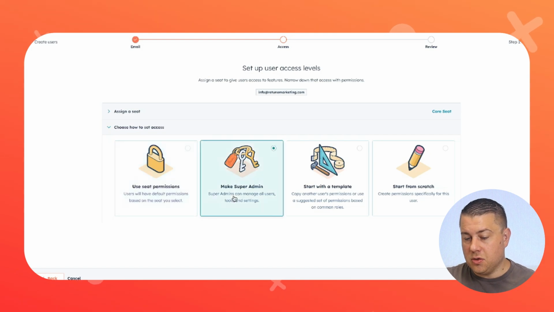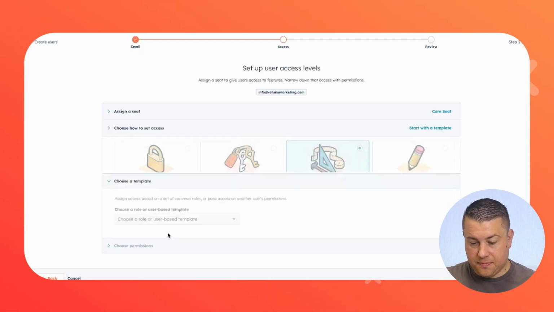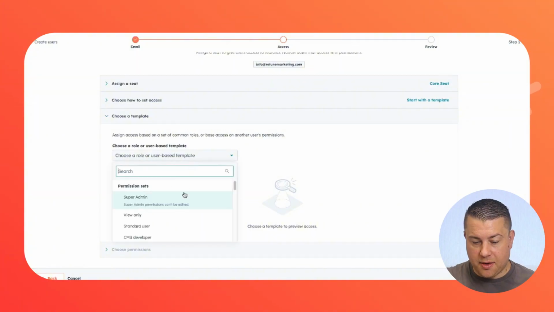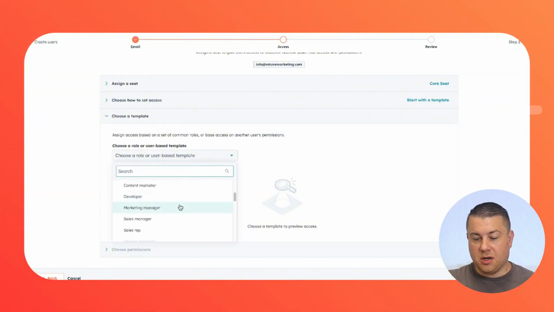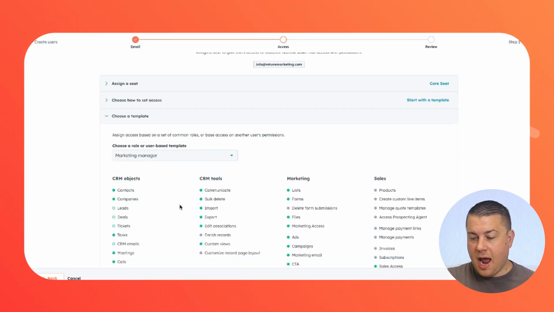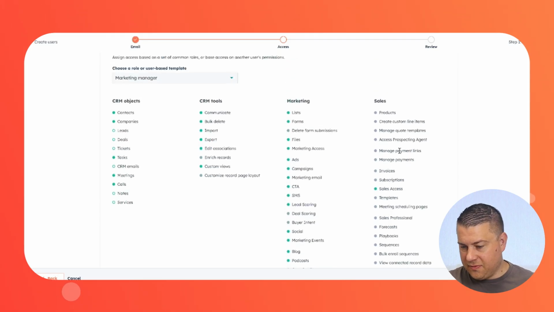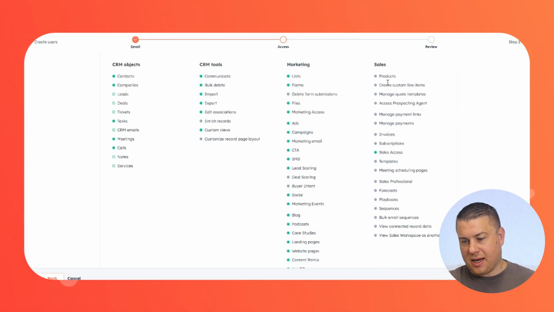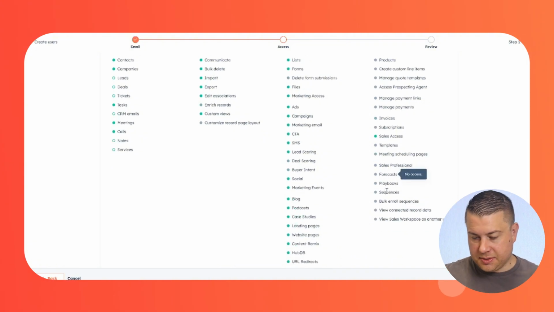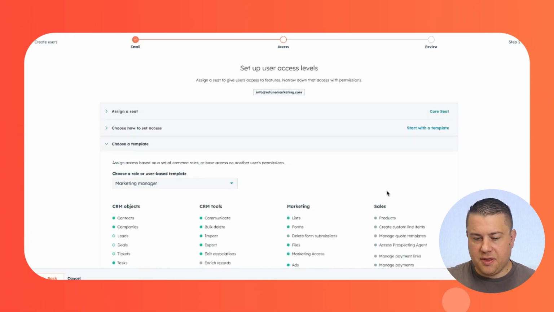Now, you can make them a super admin, which means, as the name suggests, they can do and control anything. You can use a template, and HubSpot has a lot of really cool out-of-the-box templates where if you're not really sure, hey, I could just make him a marketing manager, and it shows you the list of things that he has access to. So you can see, right, CRM objects, lots of access, CRM tools, all of the marketing tools, but not really much on the sales side. Like he's not going to be editing our products and line items or quote templates or forecasts or playbooks, right? So you can see everything that's included there.